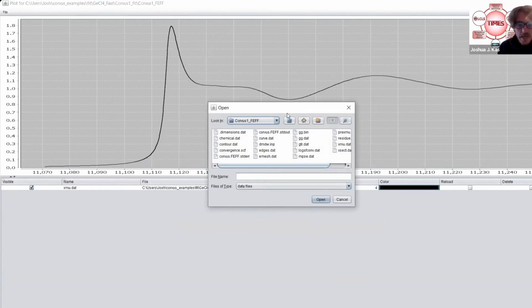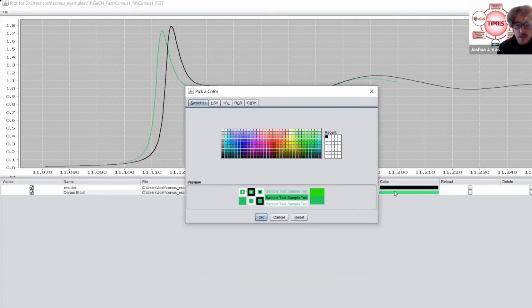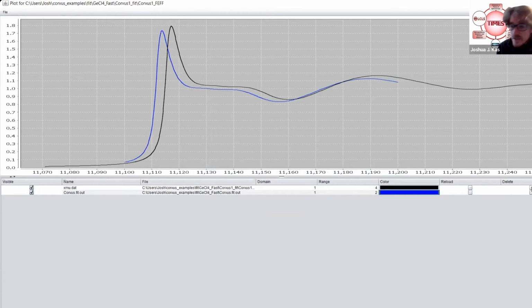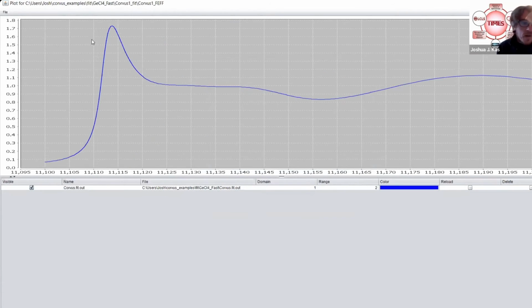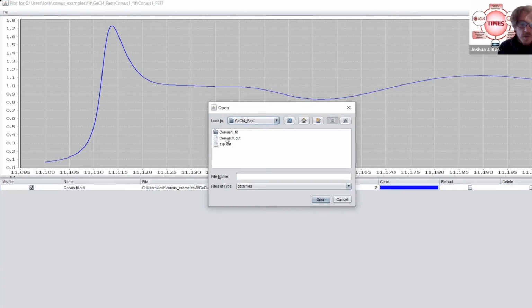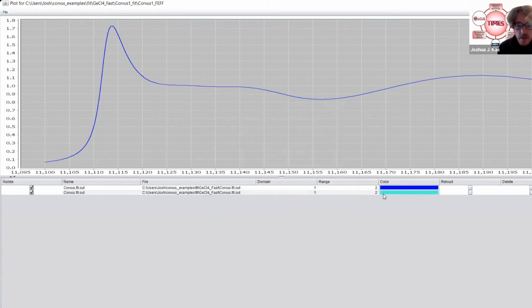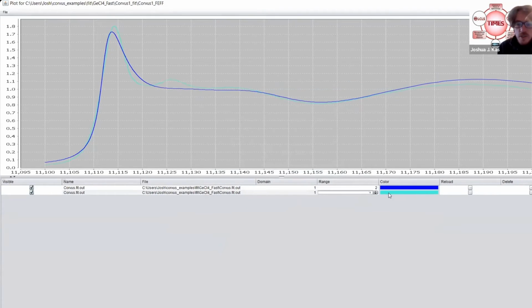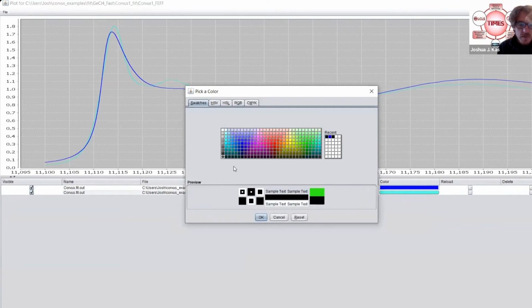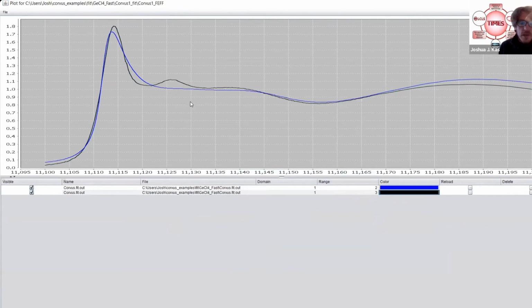But if I go back and open gecl4 fast and corvus.fit.out, now that gives me a file, and I can get rid of this one because that doesn't include the shift. And now I can also open it again, corvus.fit.out. And I'm going to plot column 3 instead of column 2. Column 3 is the experimental data. So that's what my fit looks like.